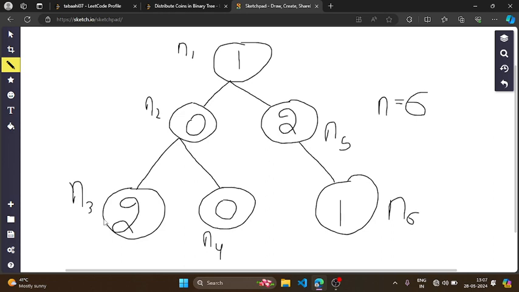So if we are talking about N3, N3 is the leaf node, so it has no children. It will simply move the extra coin to its parent, which is N2, right? So N3 will keep the one coin and it will move the remaining one coin to N2. This is what we are going to do.